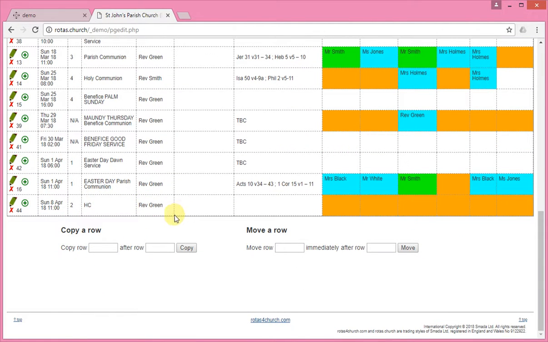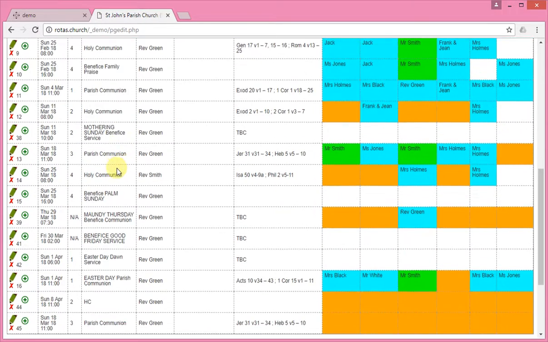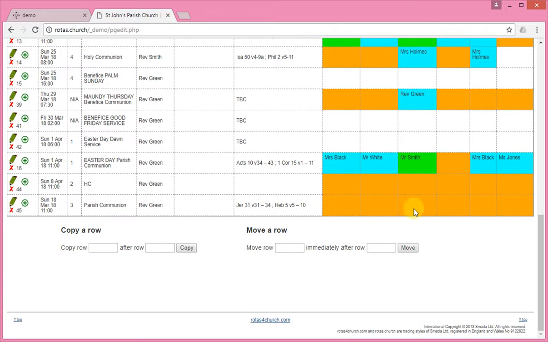Maybe a quicker way to create a new service would be to copy an existing one. So it might be on week 3 we want to copy this parish communion here. So that's row number 13. So we copy row number 13 below row 44. Copy. And we've got an exact copy of that one up there, which we can obviously go and edit the date because it's not the 18th of March.